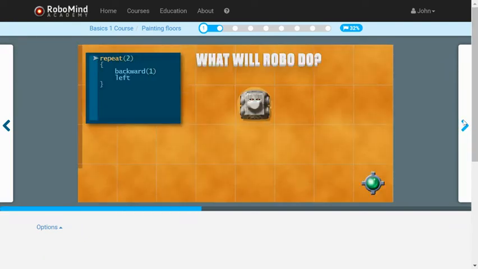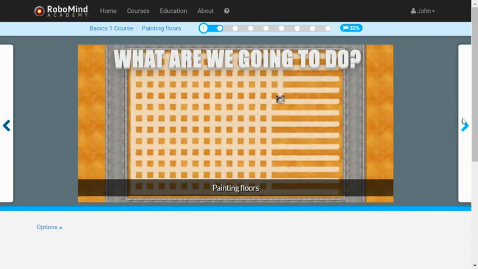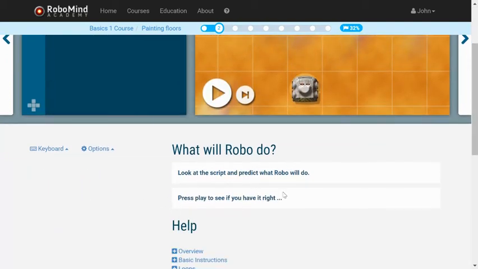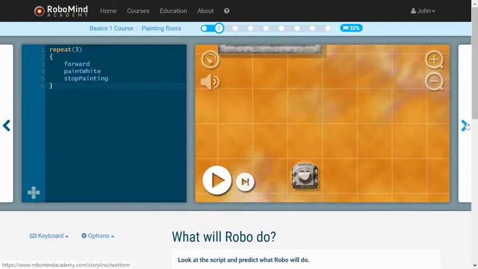It takes you through, it explains things. Read these things, because what it's trying to do is help you. And if you don't pay attention to these things, it's not going to make sense later on. It shows you what you're supposed to do. It gives you some ideas. Again, what will the robot do? Look at the script, predict what the robot will do. In this case, you don't have to do anything. You just press play and then you see if you're right. Okay, and so then you go to the next one.